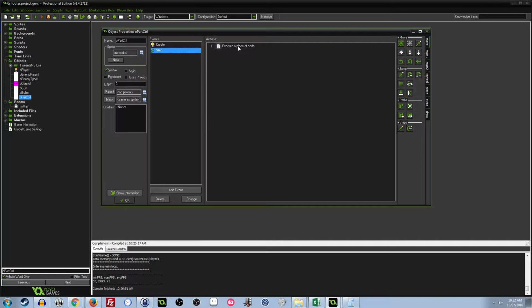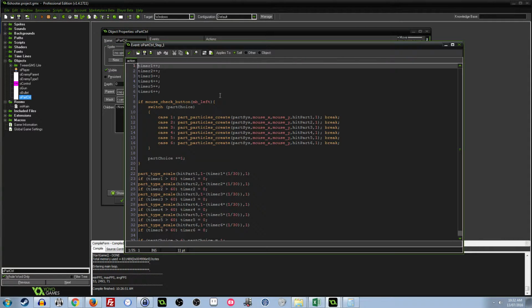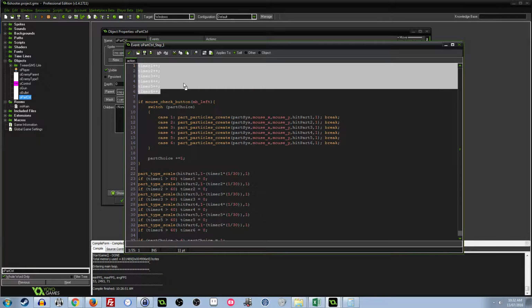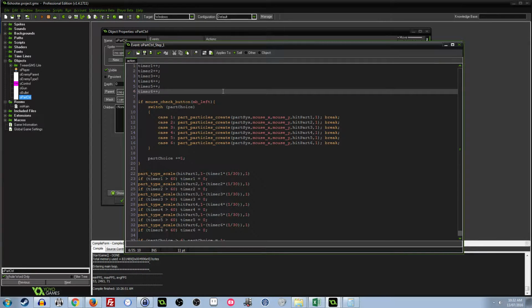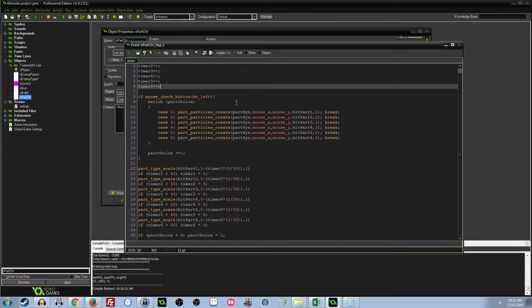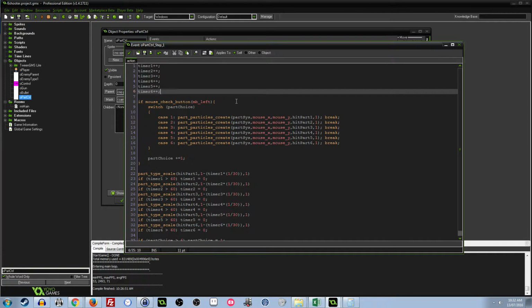Alright, so the step event is where all the magic happens. Basically what I have is the 6 different timers stepping up. Now, as I said before, you could put the timers into an array and then just do a for loop through the array, increasing each timer value if you wanted to. But like I said, I wanted to make it as simple as possible, and this makes it a lot easier to explain on YouTube. So we've got 6 timers that are just stepping up one at a time. Every frame, you're increasing them by 1. That's what that plus means.